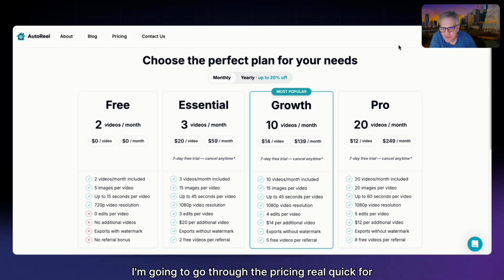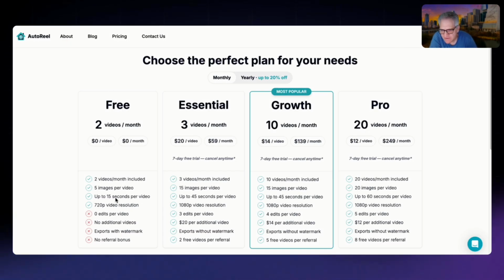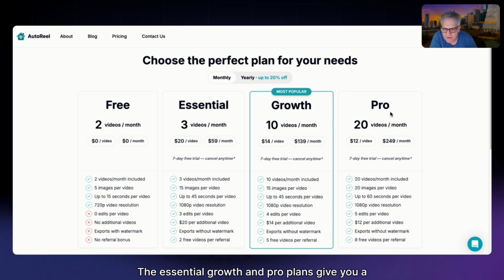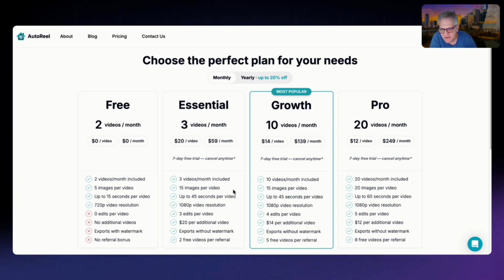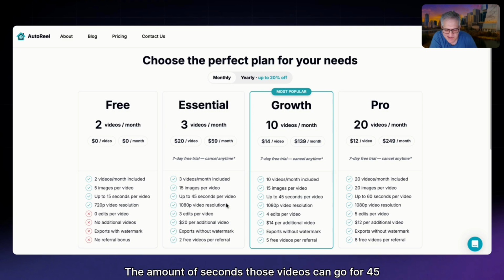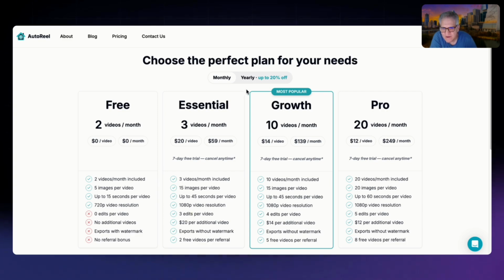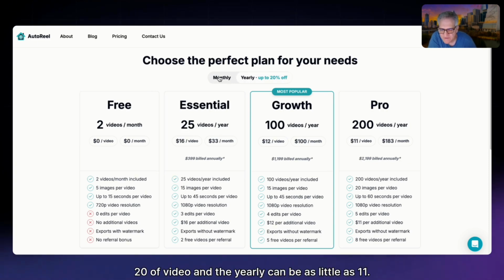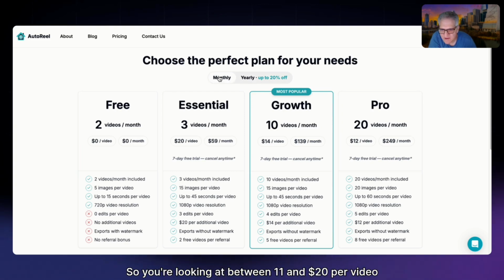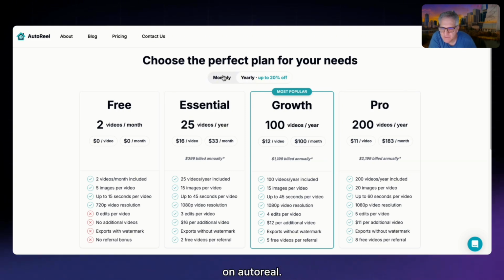And lastly, I'm going to go through the pricing real quick for AutoReel. For the free account, they do have 2 videos per month, but it is only 5 videos and it's $7.20 up to 15 seconds. The Essential, Growth and Pro plans give you a different amount of videos, different amount of images, 50 or 20, the amount of seconds those videos can go for, 45 to 60. You do get 1080 for everything. The big difference is the amount of edits you get, 3, 4, and 5. You can take a look at the monthly versus yearly prices. The monthly can be as much as 20 a video, and the yearly can be as little as 11. So you're looking at between $11 and $20 per video on AutoReel.